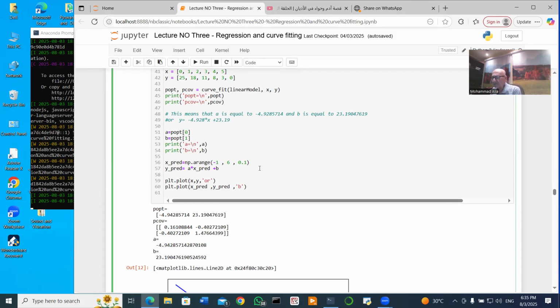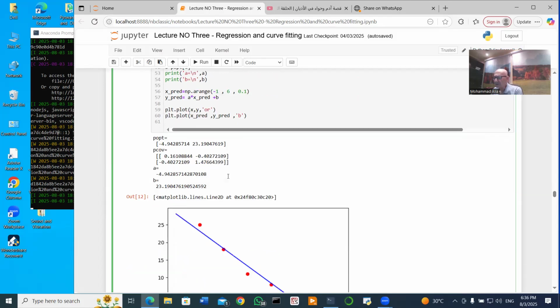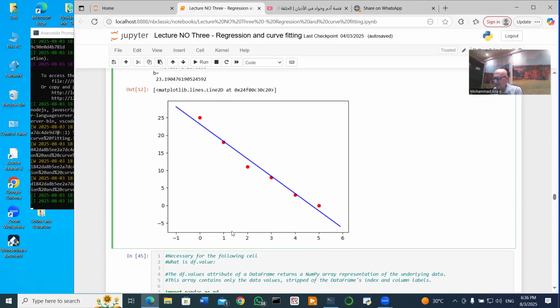Now, in order to plot the scatter plot and the predicting or regression line, we use the arange function from NumPy, with a range between two values, -1 to 6, with a step of 0.1. This will be about 6 values here.